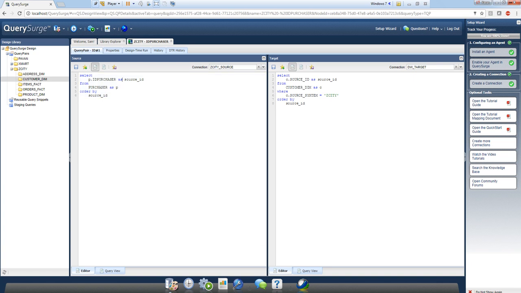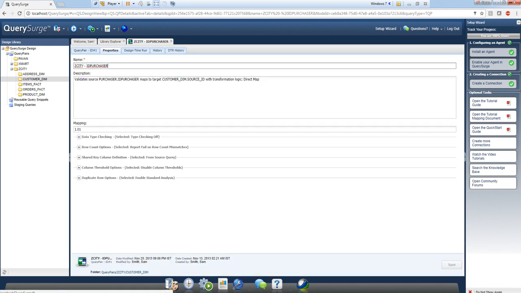So this is a query, and this is the target query they have created. This is against the target table. Okay. Now these two queries have been created for validating the transformation, which I have shown you just now. Now if you go to the properties tab here, they will give you a clear description. See now, validates source purchaser.id.purchaser maps to target customer_dim source ID with transformation logic direct map.